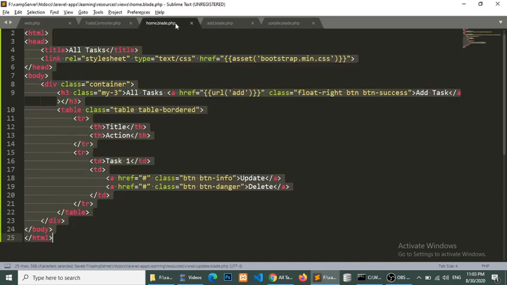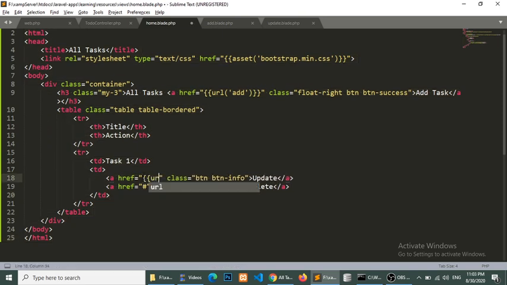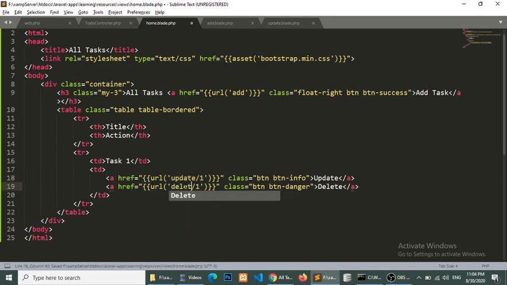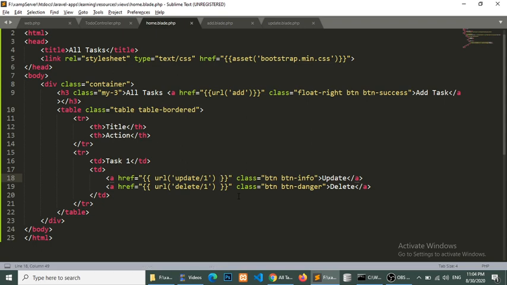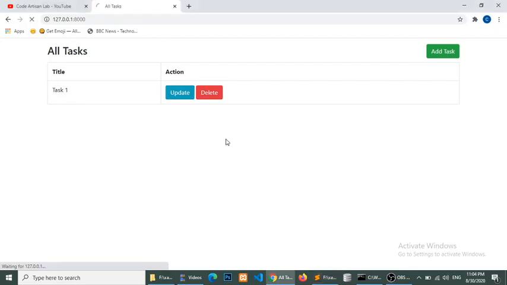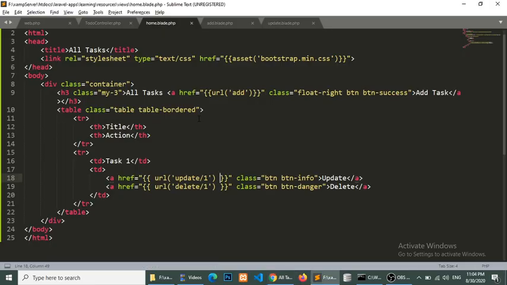Okay, so one thing more we should put, I think we need to put the link in our home template. Update, what we want to update, that one we will make dynamic when we fetch the data, and delete one. We will not create a template for delete, because when we click on this link it will delete the data and redirect on all templates or add template or whatever we define. So now we will create a database functionality.